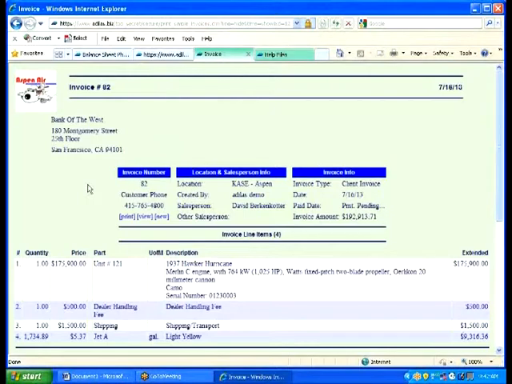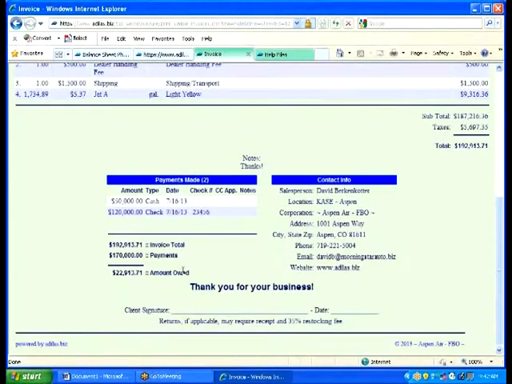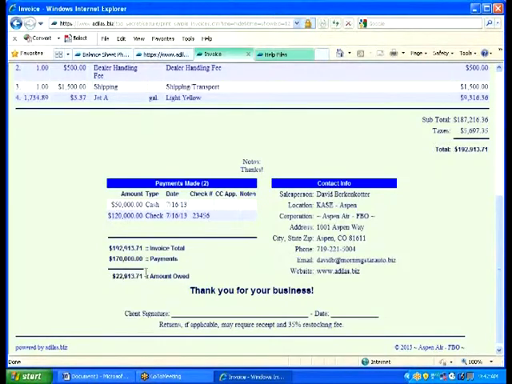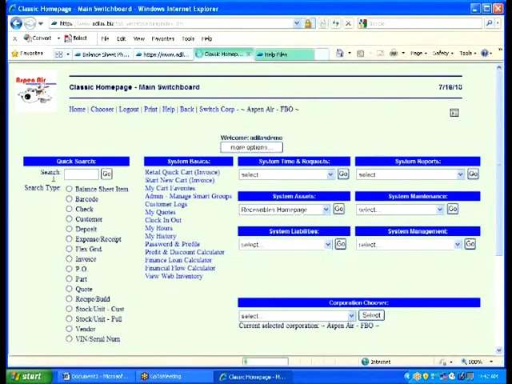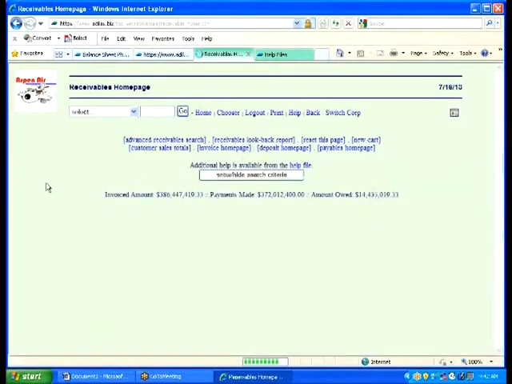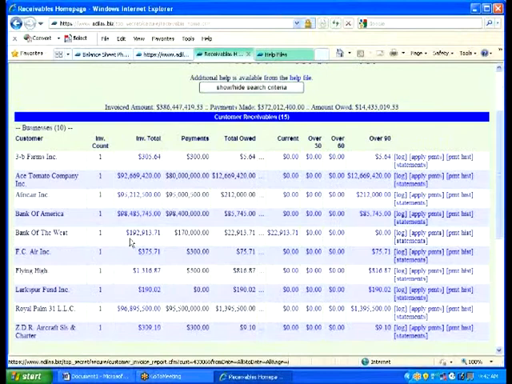This amount down here, this total owed, to show you where that ends up, if I go back to the home page here and I come under System Assets to our Receivables home page, we'll see that the Bank of the West, here was their sale amount for 192. They paid 170. They now owe the 22,913.71, and then you could go over here and apply payments to that.